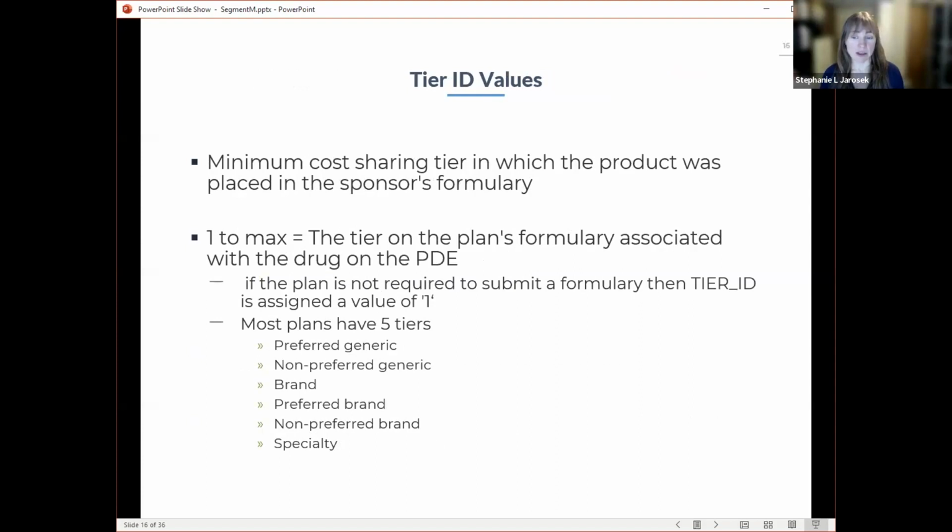For the tier ID values, it could be 1 to the maximum number of tiers that plan has. If a plan is not required to submit a formulary, then the tier ID is always 1. So 1 would be the maximum value for that plan. She had mentioned the types of plans that might not submit a formulary.